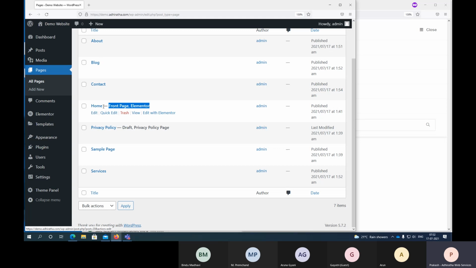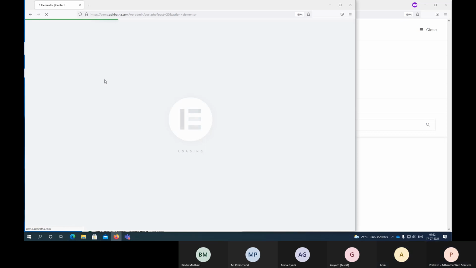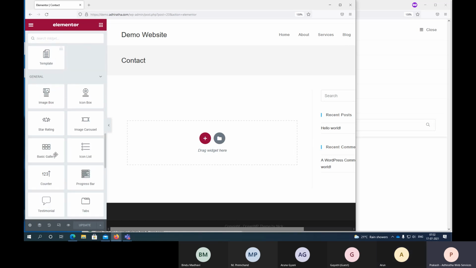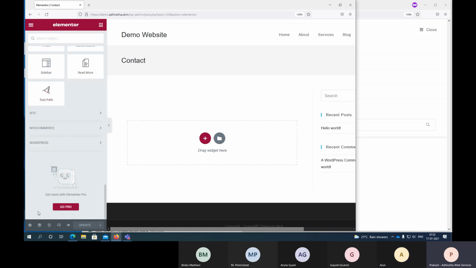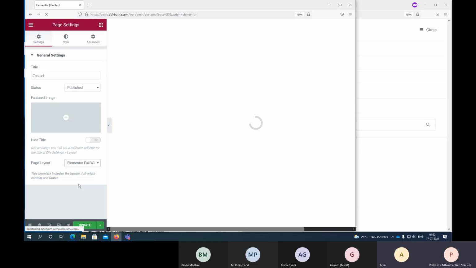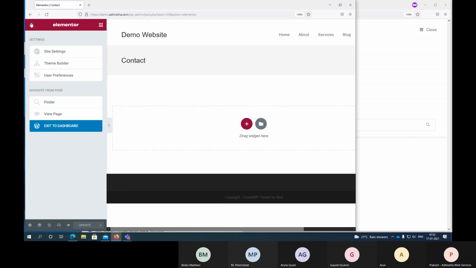So any page, if you click on edit with Elementor, see, again it came with the right sidebar and all, right? What we can do here, you can change it, guys. If you go to this settings, from here also you can change the page layout to full width. See this. So that sidebar is gone, right? The same settings I'm showing you from there as well.